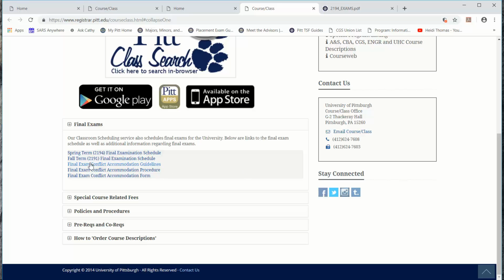So you're going to want to make sure you read these final exam conflict accommodation guidelines, read the procedure, and then fill out the form and hand it in by Friday, March 8th so that you can get that taken care of. Now, if you have 2 finals that actually conflict with each other time-wise, that has nothing to do with this accommodation form or procedure or guideline. You actually have to work that out between your professors. And there's some information in these guidelines about how to approach that and what to do.